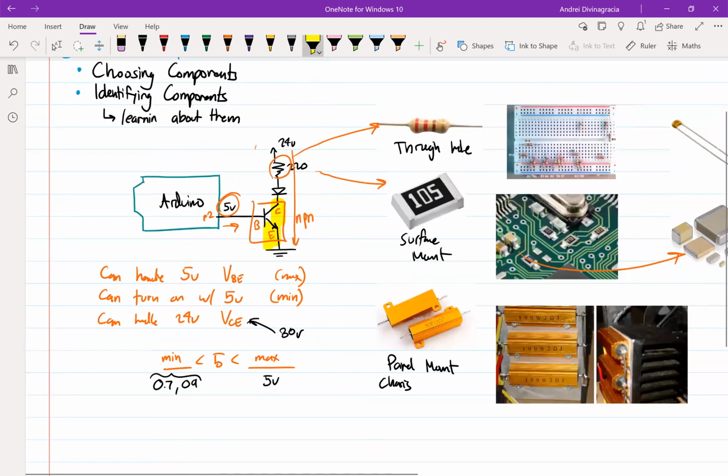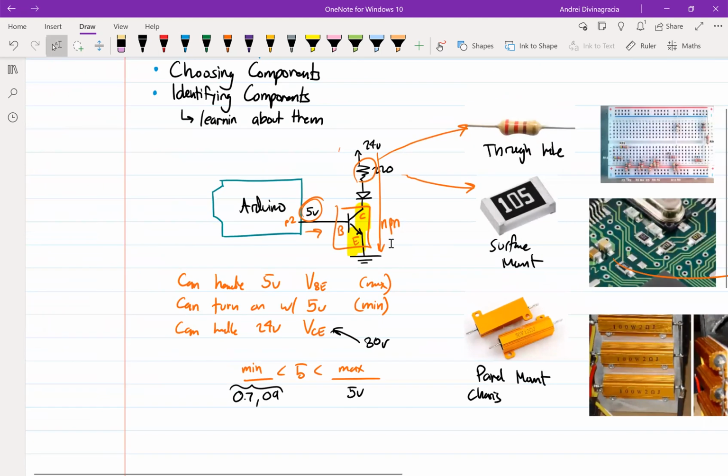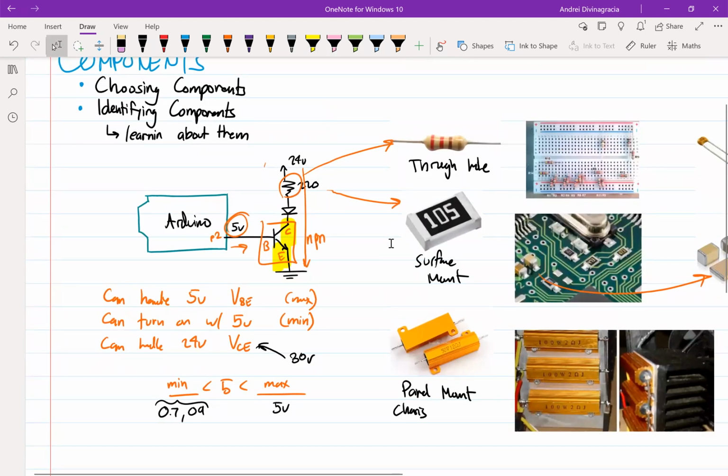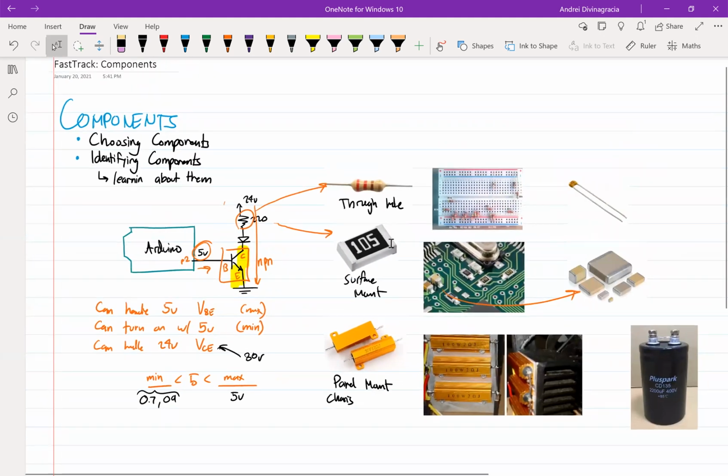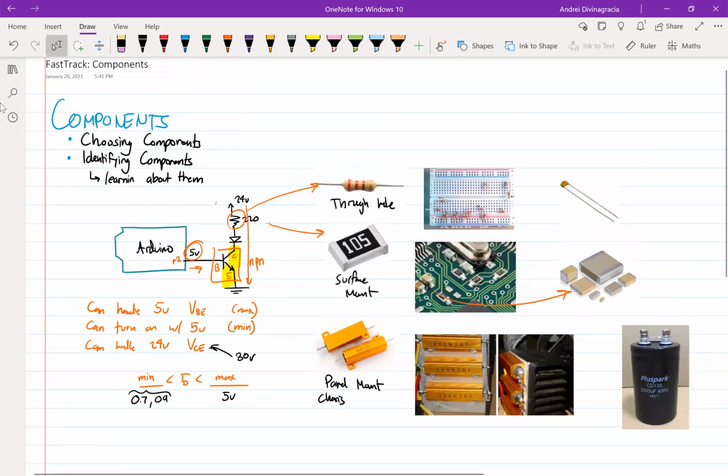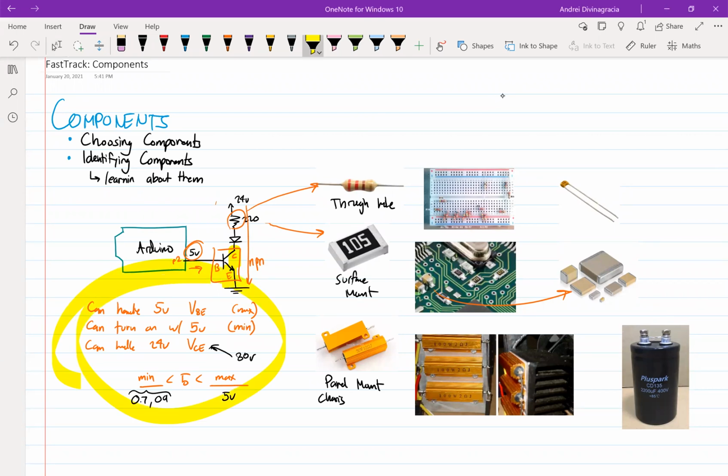So in a nutshell, that's what choosing components is like. That goes towards every component that you could conceive out there. Does anyone have any questions before I move on to the next thing? Okay, cool. So that's in general choosing components. What we did was we chose a resistor and we chose a transistor.